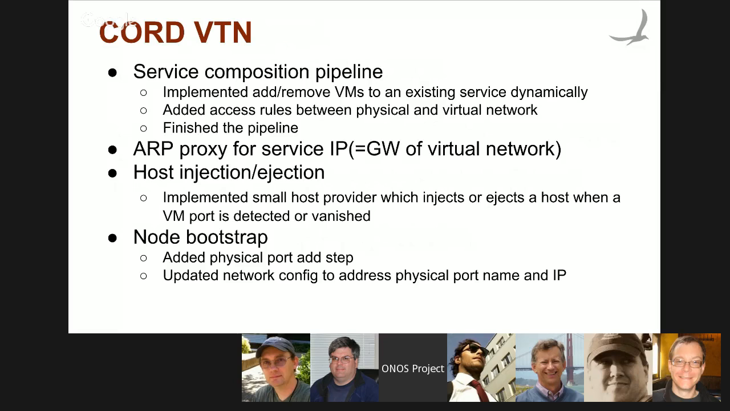When you say added access rules between physical and virtual network, what does that actually mean? I added a physical port to the integration bridge. And I added ARP proxy for service IP, which is identical to the gateway of the virtual network. So we don't need to actually create a gateway interface using the Neutron L3 agent. Actually, we don't need any Neutron agent anymore.